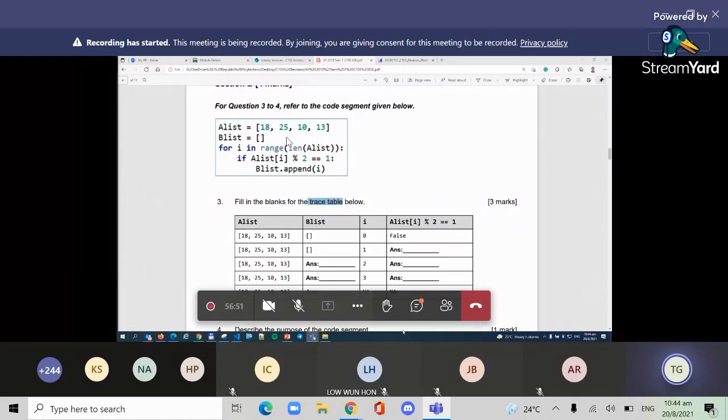Then what about this particular so-called trace table? So here, we just check the first item. Sorry, not the first item. Index i. Index i, so its second item is 25.